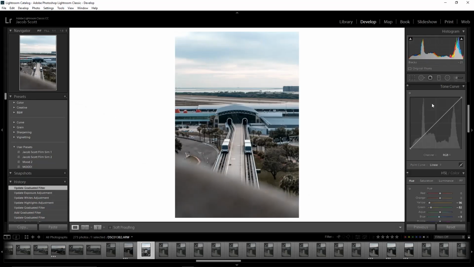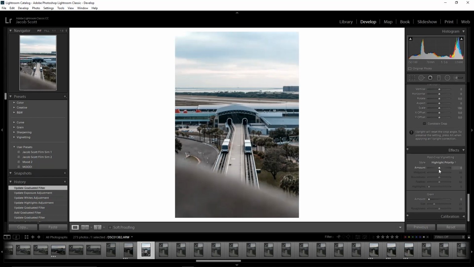Now what I'm going to do is I'm going to go down, add a vignette to this photo. Bring that down, the vignette. And bring the feather up on it some. And that pretty much is a final edit. I would probably go in more and touch this image up more, but for the sake of this video and for the sake of it not being super long, that's pretty much what I do.